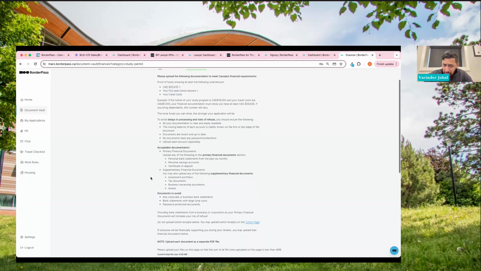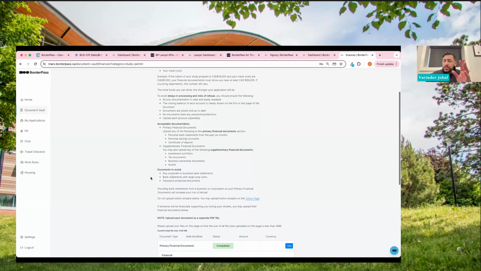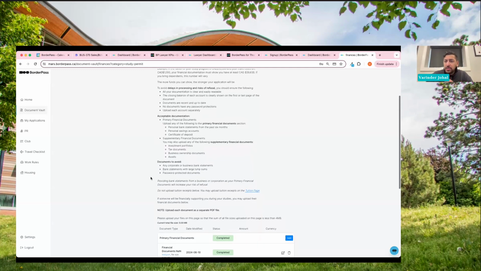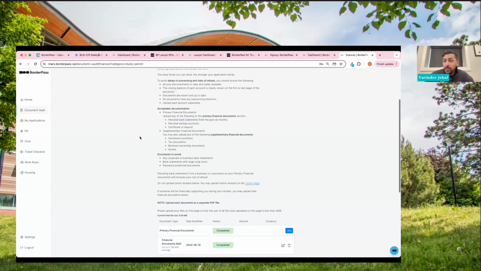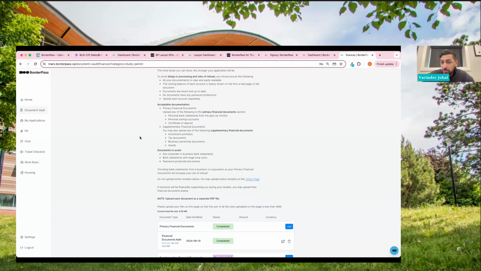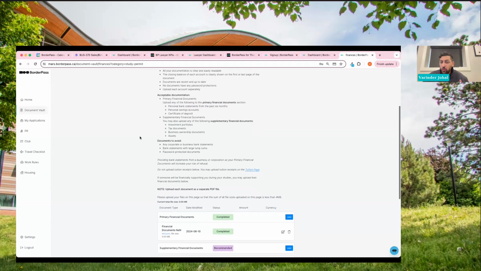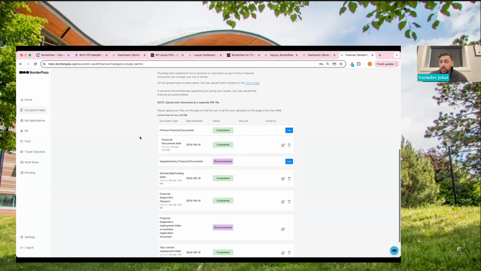A couple other things that IRCC wants to see. They want to see at least 4 to 6 months of the most recent statements. So if we're submitting May 1st, they want to see April's documents. April, March, February, January 2024. That's 4 months, right? That shows a history.